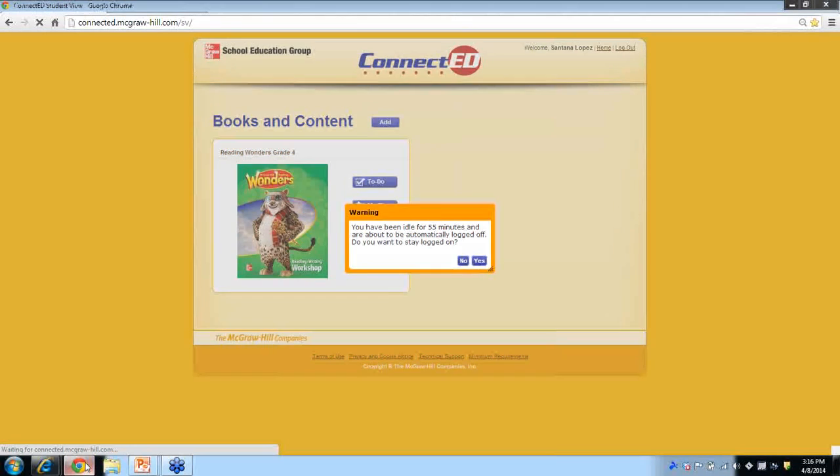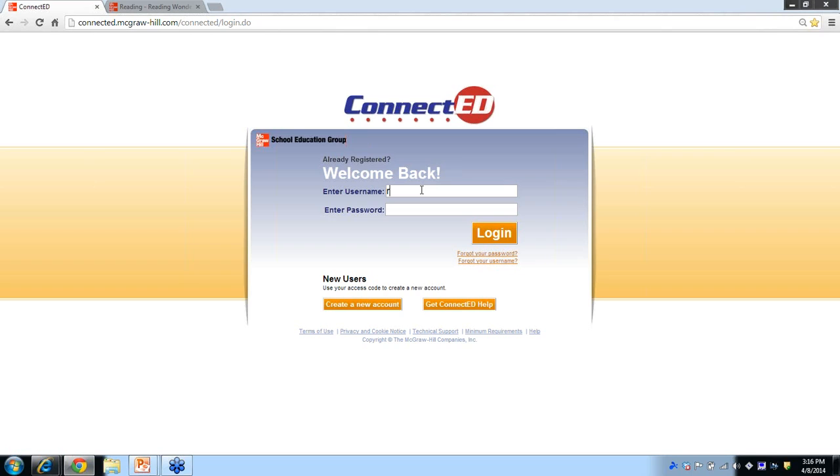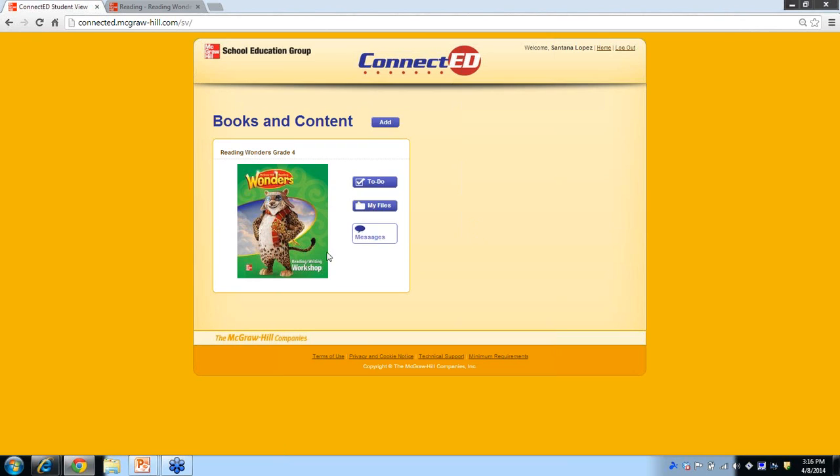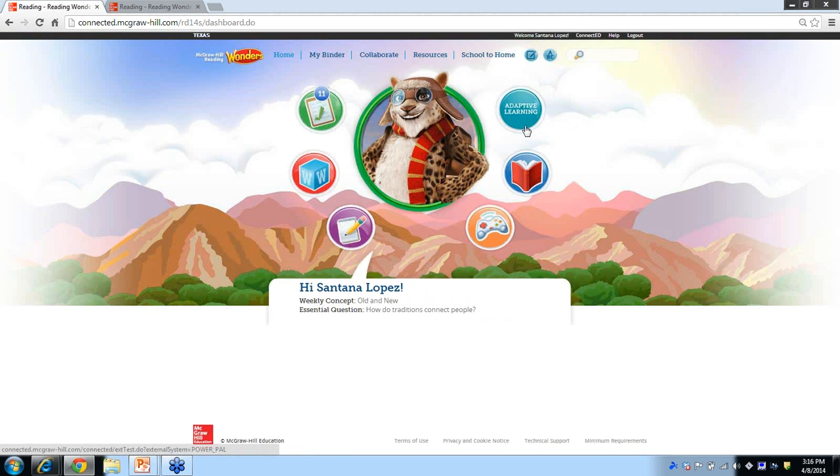Now, I'm going to come over here to a student account, and I'm going to log in as a student. So I'm putting in a username and a password for a particular student that I know is in my class. So I know they have the core program. There's their book. When I click into their book, and I go into my class, here is her account. Okay? Do we see this adaptive learning piece right here? If you don't see this bubble when a student logs in, see, I'm logged in as Santana Lopez, if they don't see this, they haven't been assigned that content.